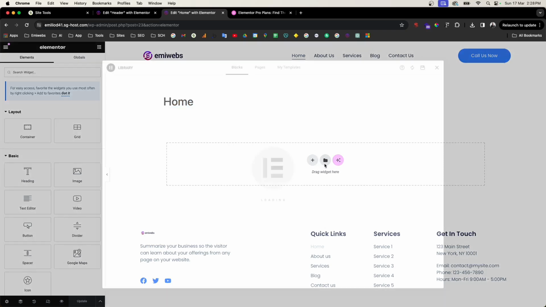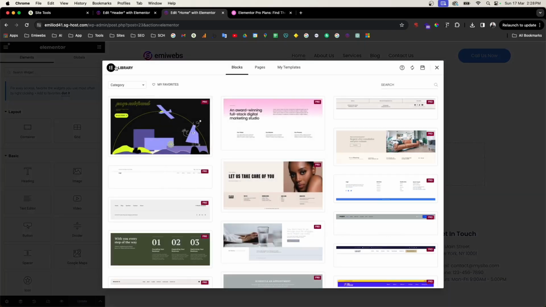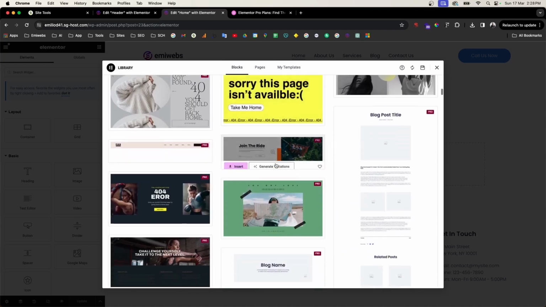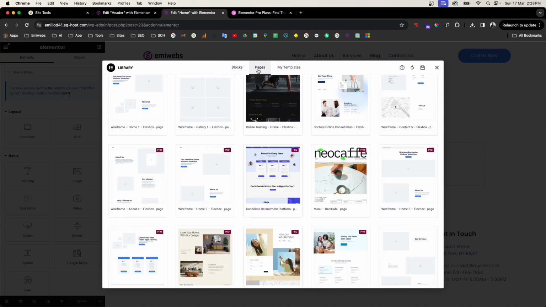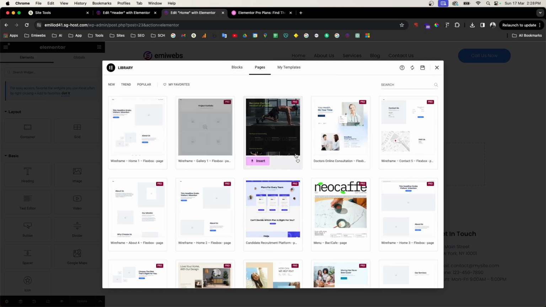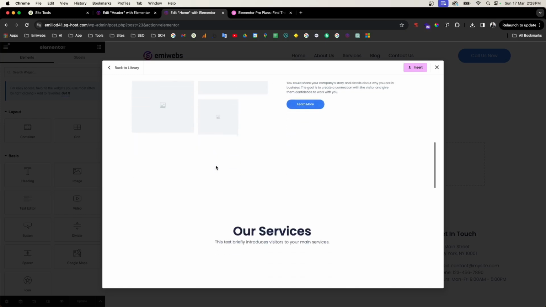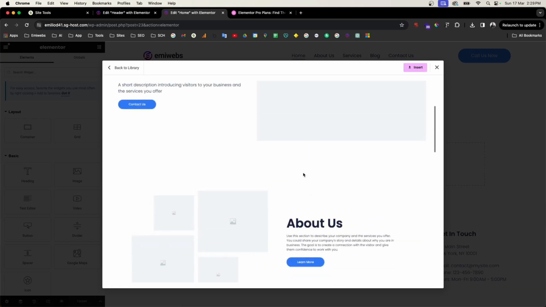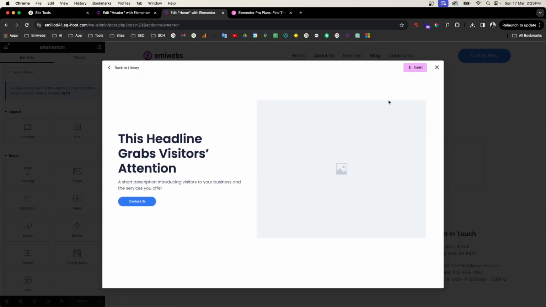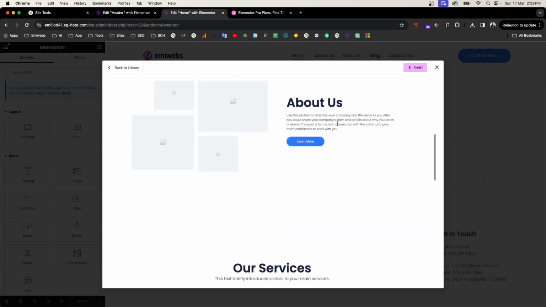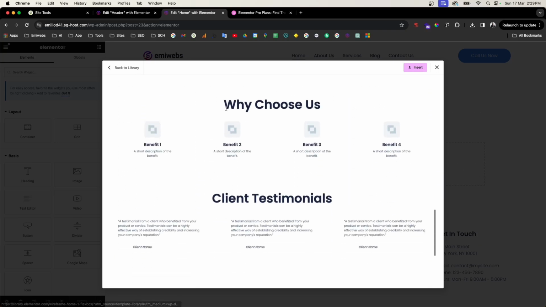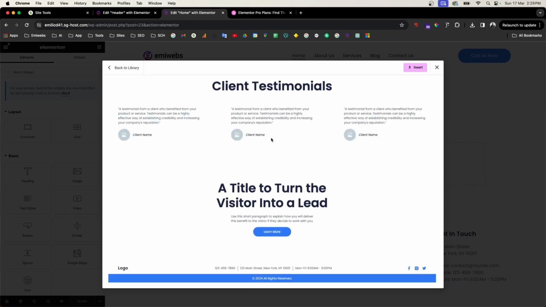We have this library, so you can add all of these blocks if you want, or you can go to page and add, for instance, a template, or we can customize ourselves. You can use this home page and have an idea of what we can do. This is good because it's already here: this is called the hero, that's the about us section, our services, why choose us, and it's not bad, and it keeps the same structure. We can add it ourselves.